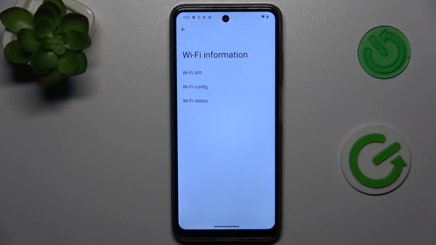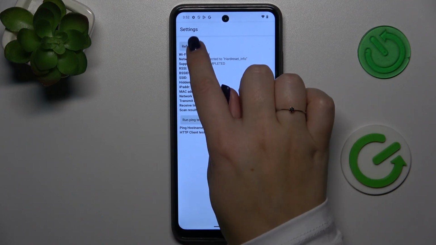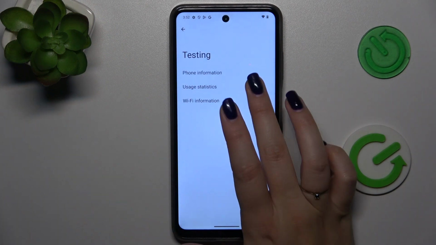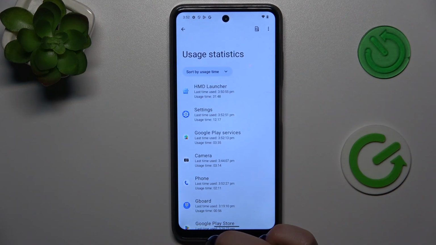So here we've got the API configuration and the status. We can check the status, refresh the stats, and for example, we've got the information just like the SSID or network ID. We can also run ping tests here. Let's go back, usage statistics, and here we've got the list of apps, and basically the processes.